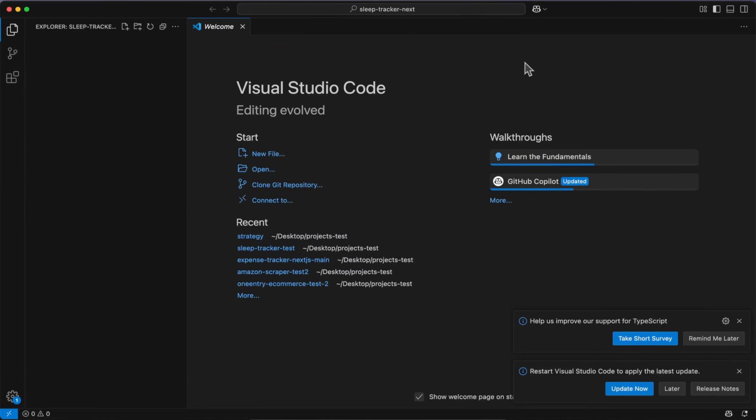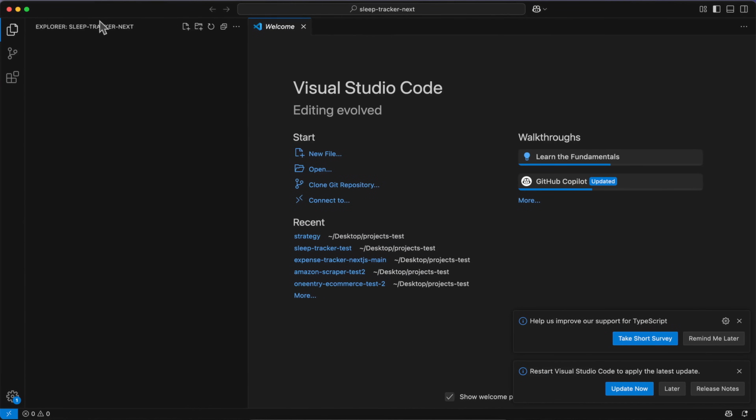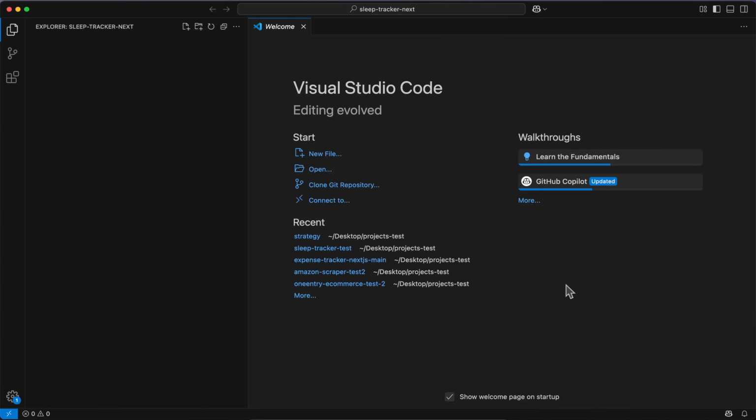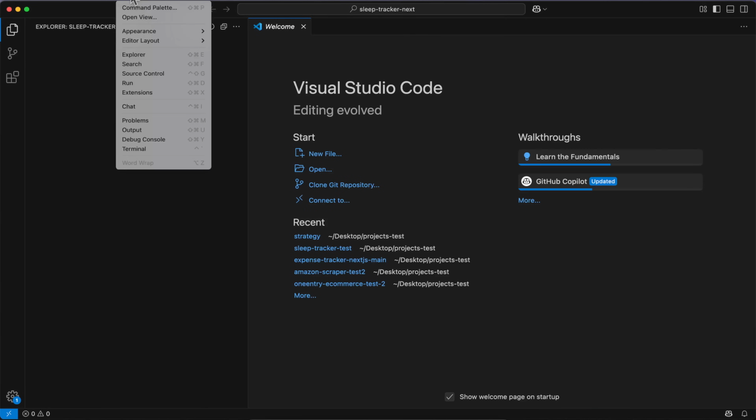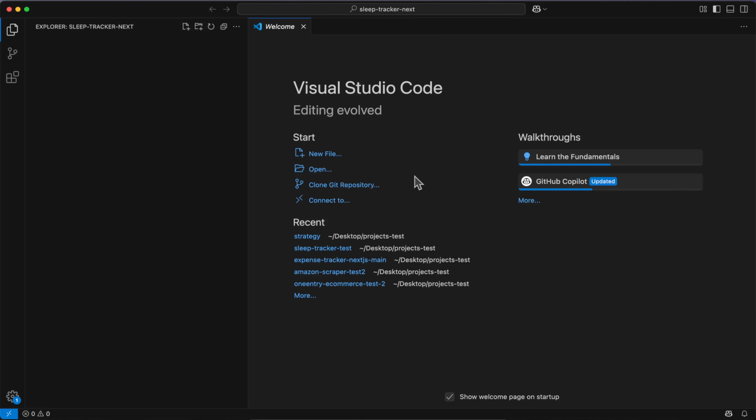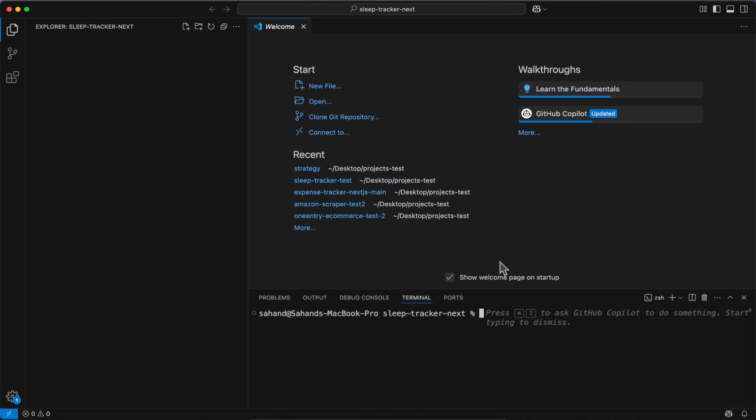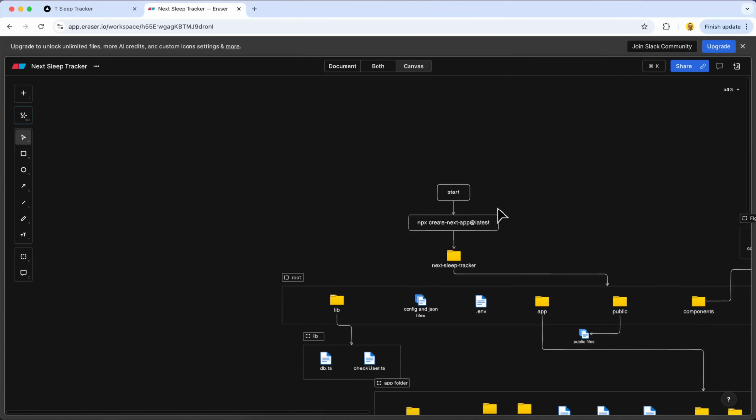So let's increase the size of this. As you can see, now Visual Studio Code is opened, and the sleep-tracker-next folder is our primary folder. So let's open the terminal. You can open the terminal by going to View and clicking on Terminal, or you can use Control Backtick to open it. The thing we want to do here is to use this command.